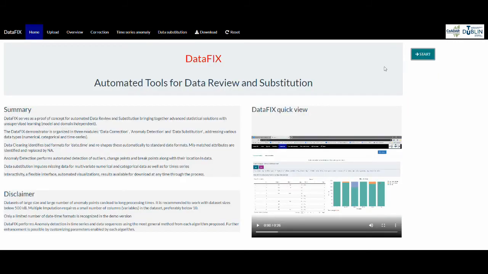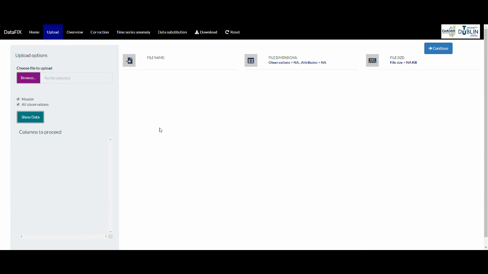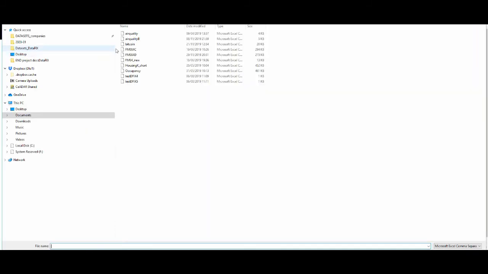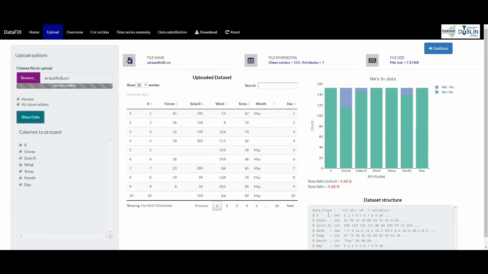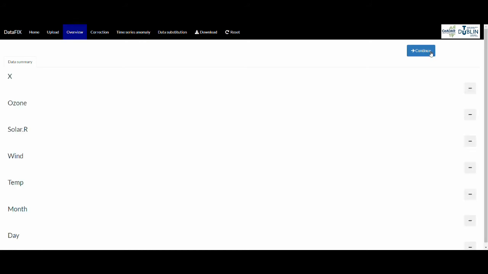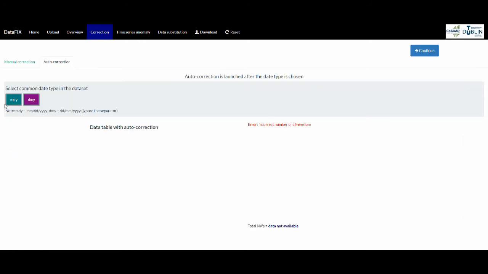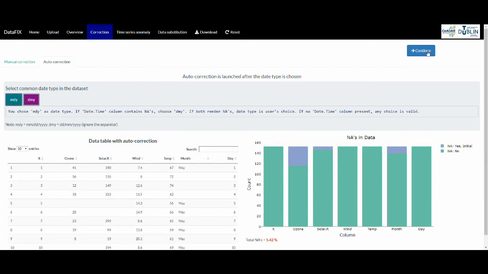To give an example of data substitution in numerical and categorical columns, I'm going to upload the air quality data set where the column months has been modified, becoming a categorical column. We can see in the data structure that column months is a character type. We can move forward to perform autocorrection. We can choose either MDY or DMY. Both choices are valid because in this case we do not have a datetime column. And we can move forward.